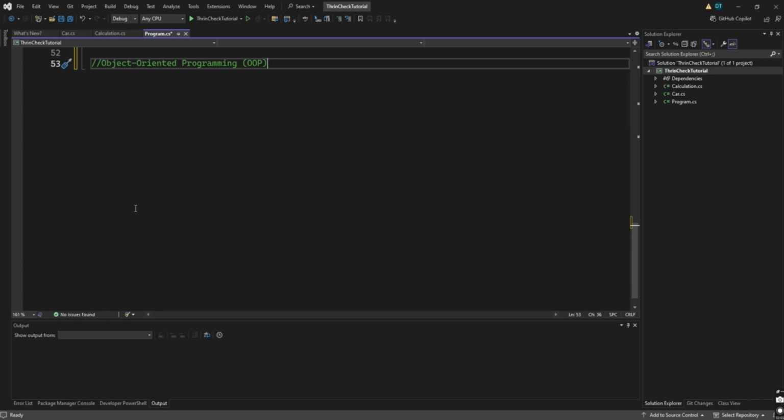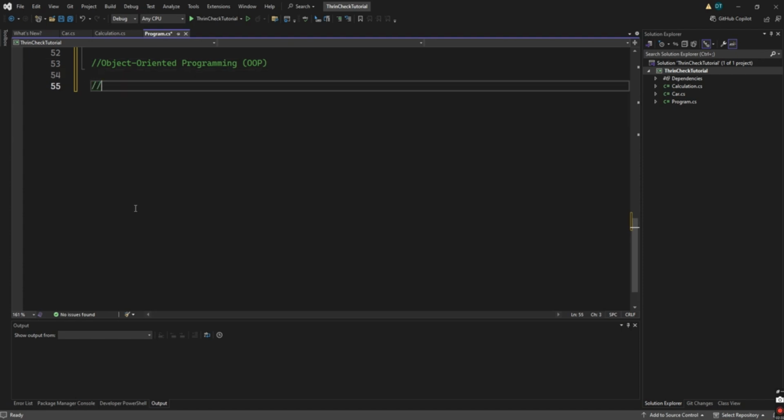We have four principles of OOP: encapsulation, inheritance, polymorphism, and abstraction. We will take them one after the other in this video. So let's get started. I'll be starting with encapsulation.